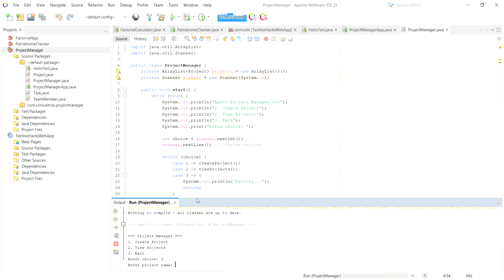It asks me to enter the project name. I enter my project name as bioinformatics, and I have to add a project description for this project. So I enter Xpassi server development.